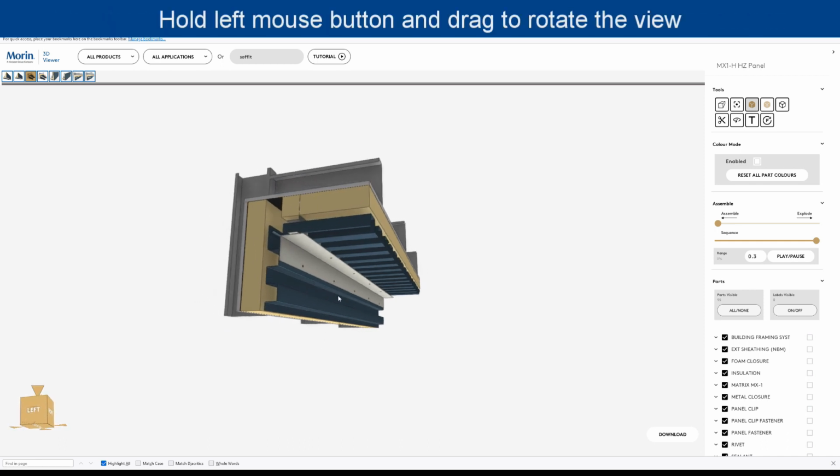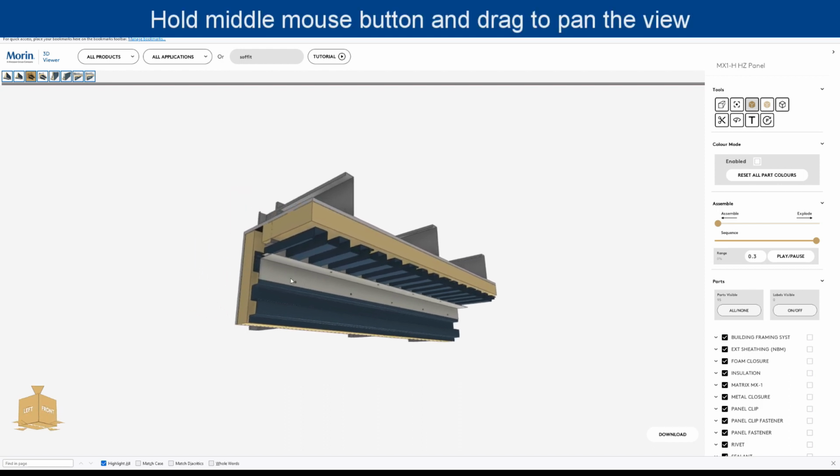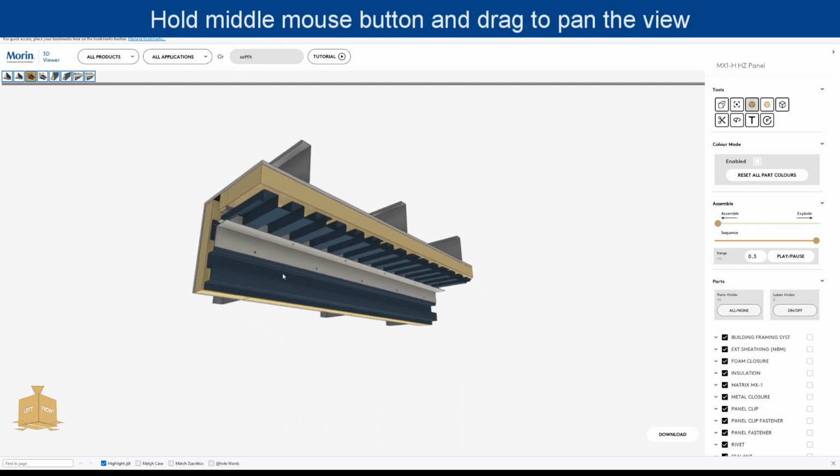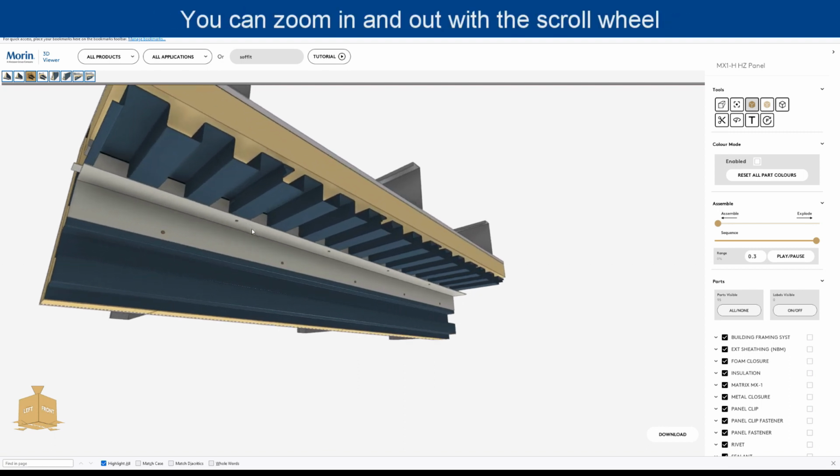Hold left mouse button and drag to rotate the view. Hold middle mouse button and drag to pan the view. You can zoom in and out with the scroll wheel.